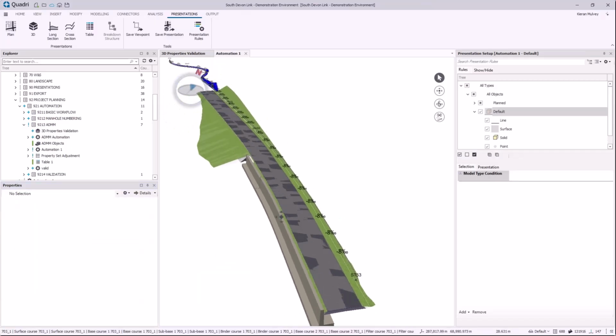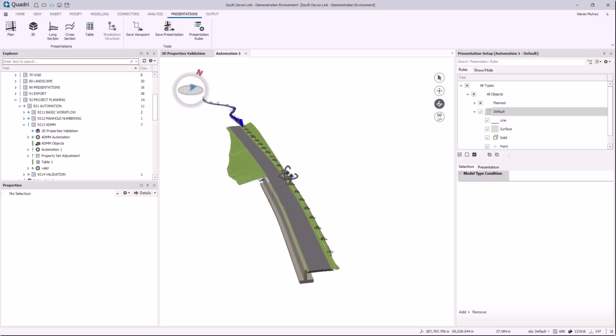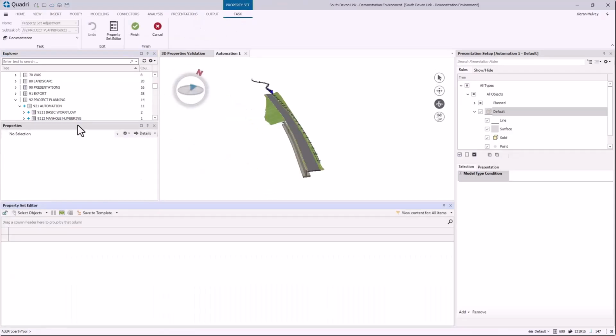Now, we want to be able to understand and validate all of this information quickly and efficiently. And we can do this in different ways. So manually, of course, we can go through. We can always check the P-set editor as well, to actually see what information we have in there, so we can go and select all of our objects.